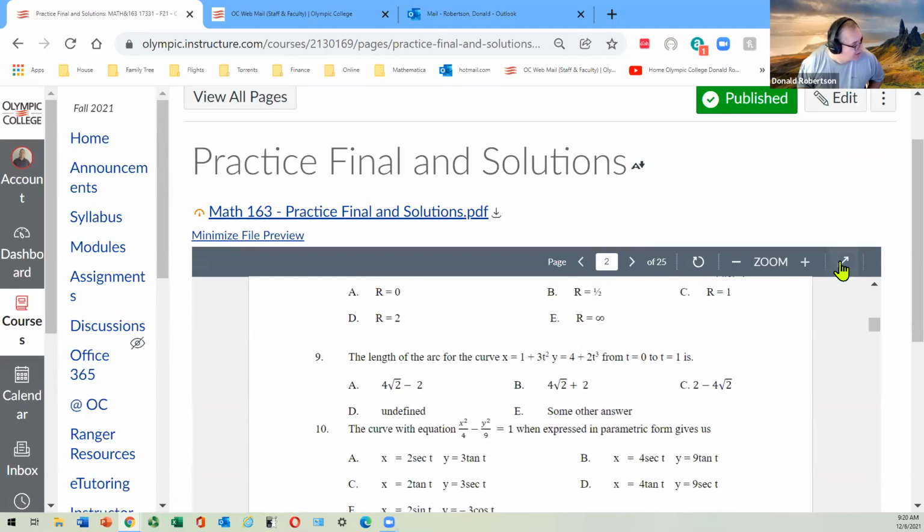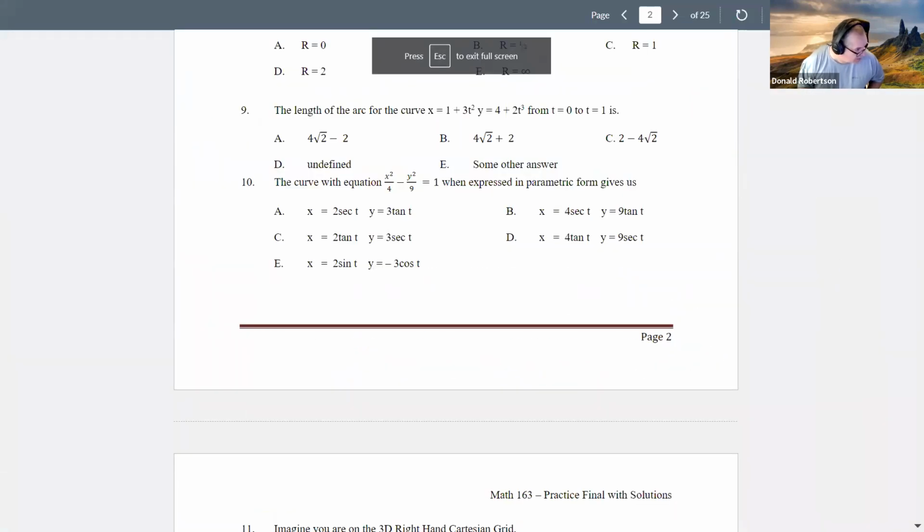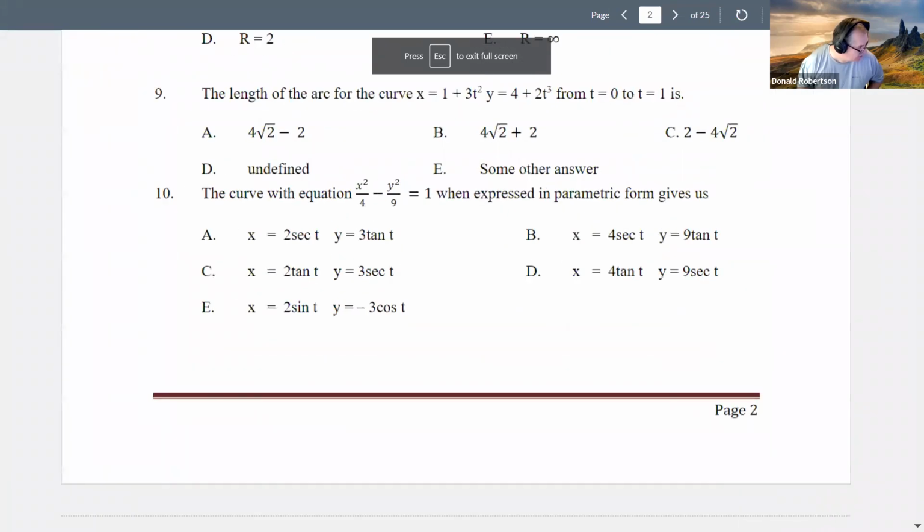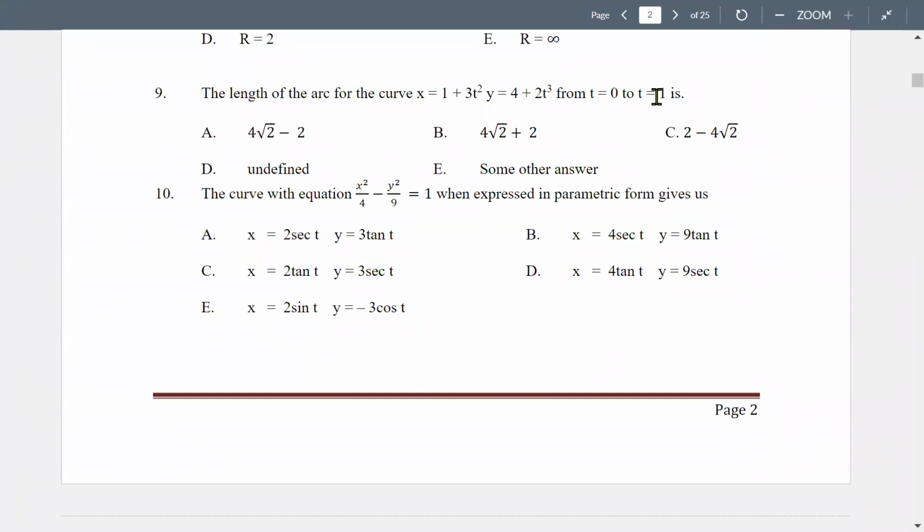Okay, there's 9. Try and make it a little bit bigger. Yeah. So it's the arc length of this from 0 to 1. That's the question, right? Yes. Okay. Do you know the formula for calculating the arc length, whether it's a 2 or 3 dimensional function?